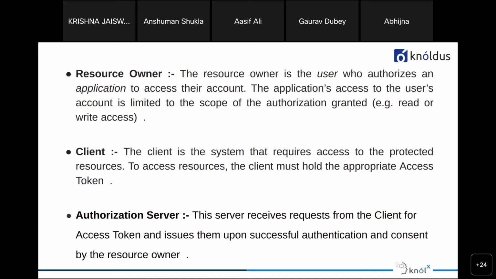The second one is the client. The client is the system that requires access to the protected resources. To access the resources, the client must hold an appropriate access token. So it is the third party application which is already registered with an authorization server and requests access to protected resources on a resource server on behalf of the resource owner.